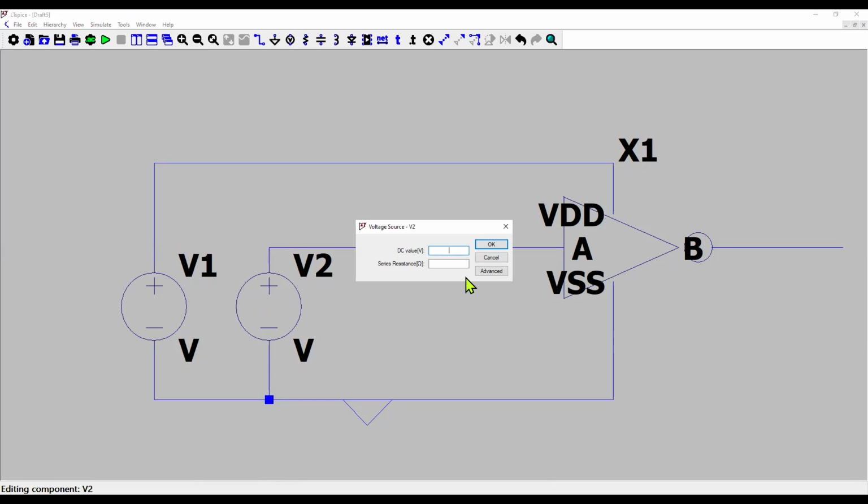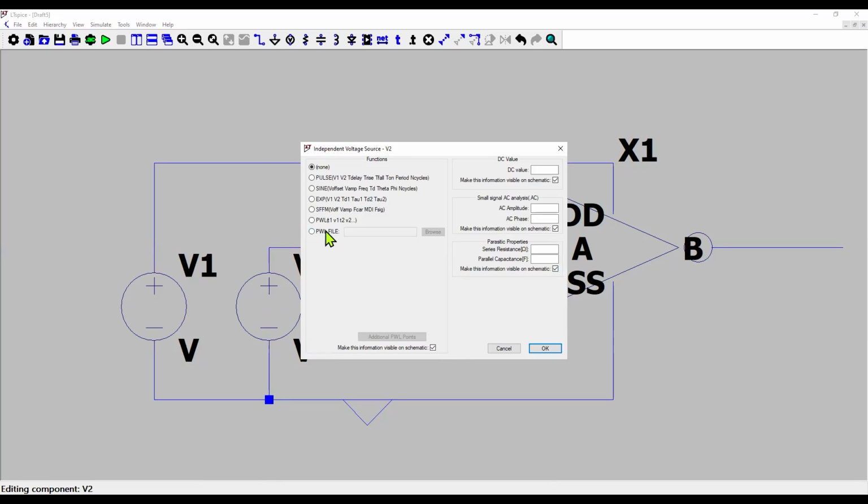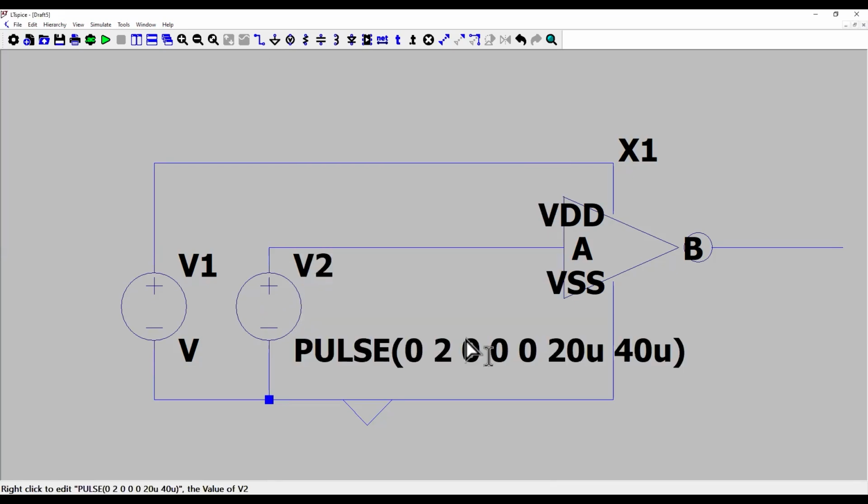Now this is the input, which is a pulse signal. Okay, so advanced. This is the pulse. Von, 2 volt, delay, no delay, rise time, on time, when the micro, period 40 micro, and then okay. Here, this is just the DC power supply. So maybe 2 volt. Okay. No resistor, 0. Okay.